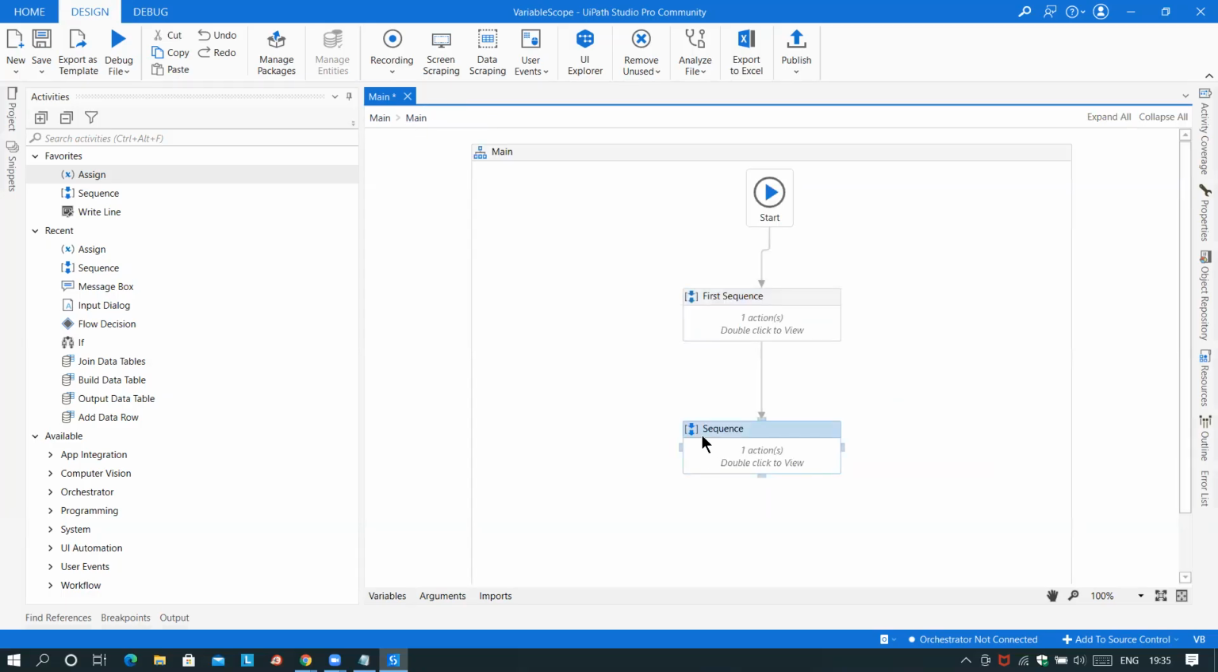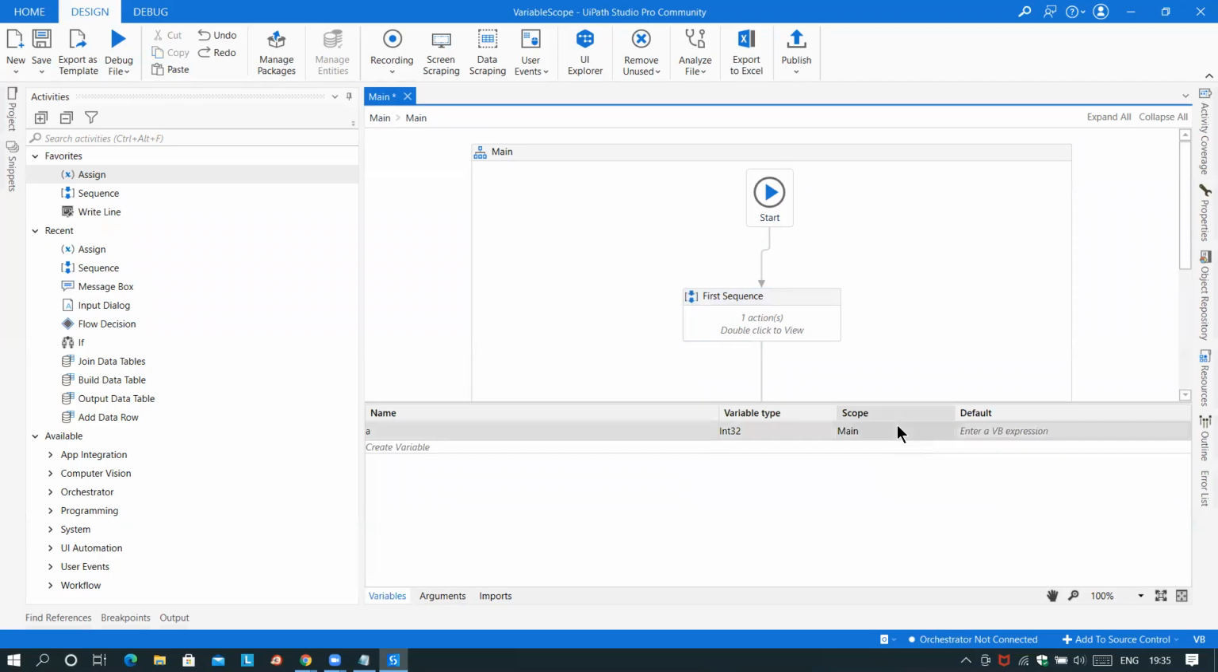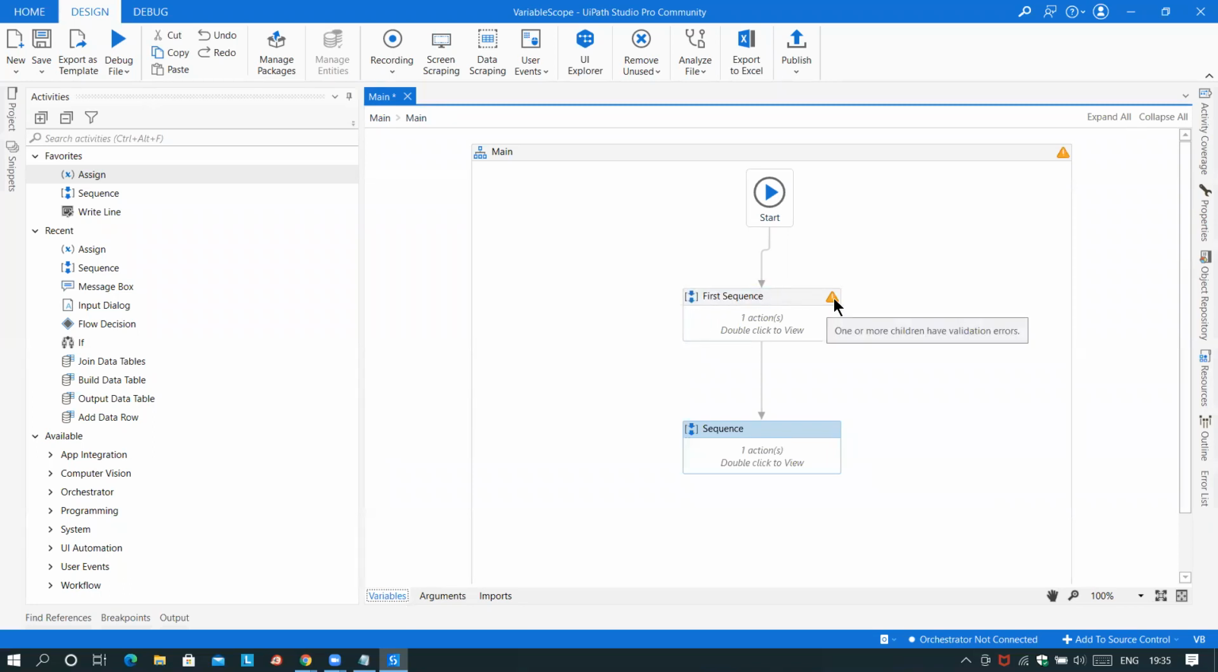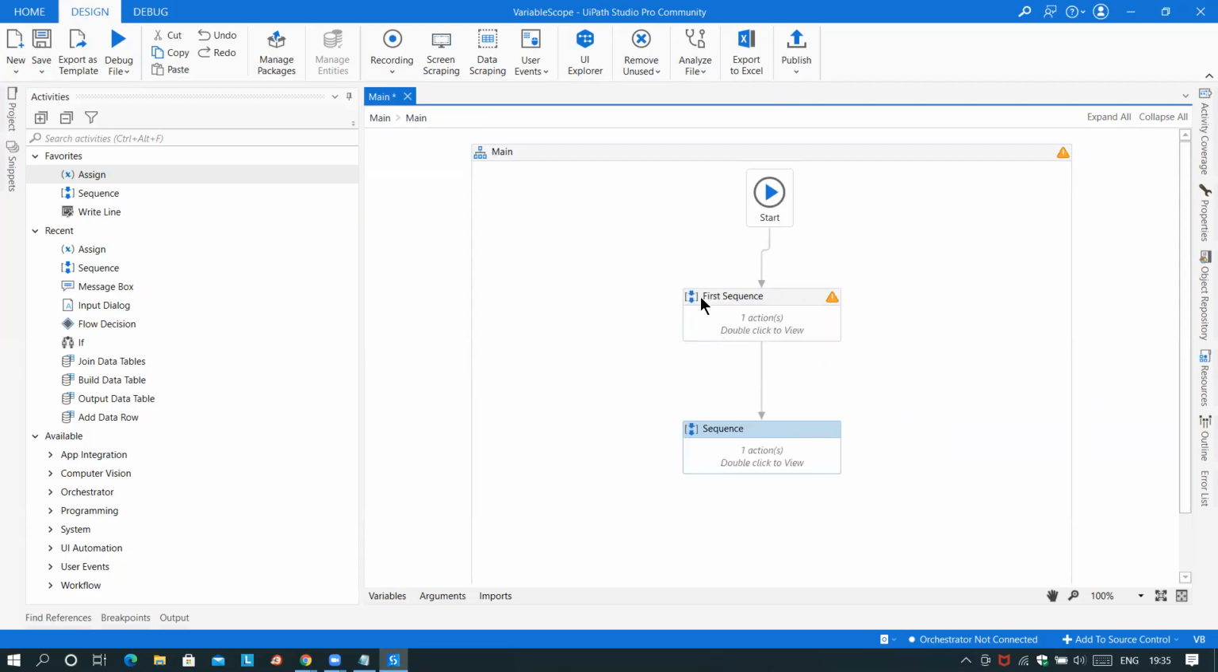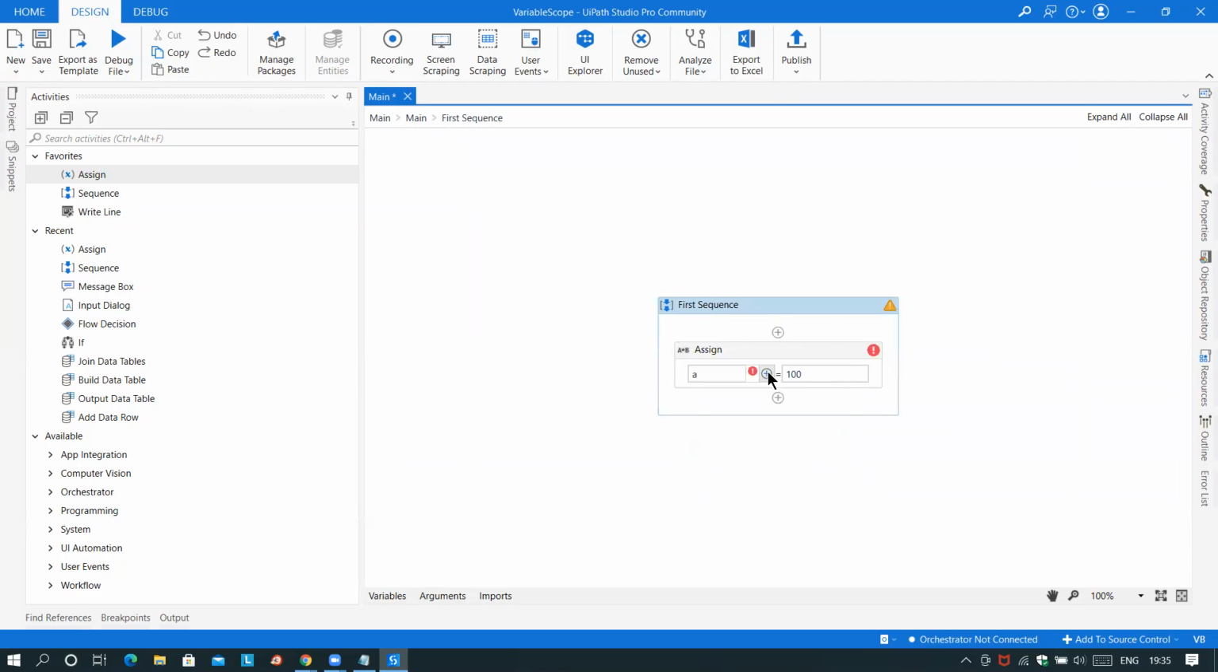Right now I have selected the second sequence. Go to the variable panel, go to the scope and select the second sequence. This time the first sequence is showing an error because that variable is local to the second sequence. So again, A is not declared. It may be inaccessible due to its protection level.